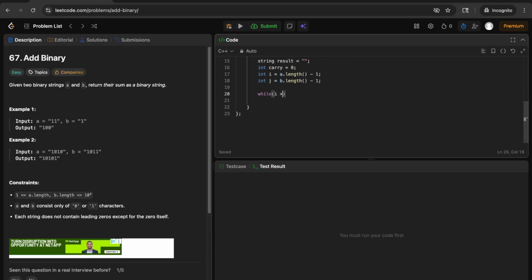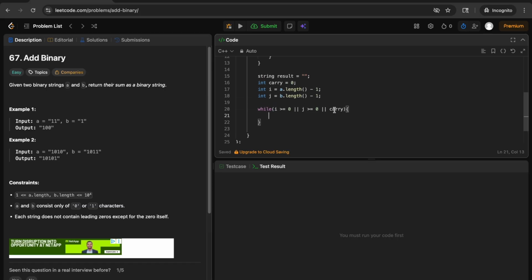Because what I'm thinking is, as long as I is greater than 0, or J is greater than 0, or carry is not 0, so as long as there's digits in I or J, or their carry isn't 0, we could keep adding stuff. And then we'll have to have a sum that equals basically the value of A at index I plus B at index J plus carry.